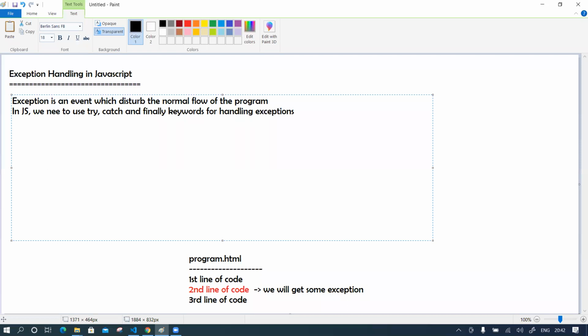Now we need to understand why we have to use try, why we have to use catch, and why we have to use finally. So just write down: the try block is used to enclose the code that might throw an exception. Not 100% it will throw an exception. Once we write the try block, it must be followed by either a catch or a finally block.